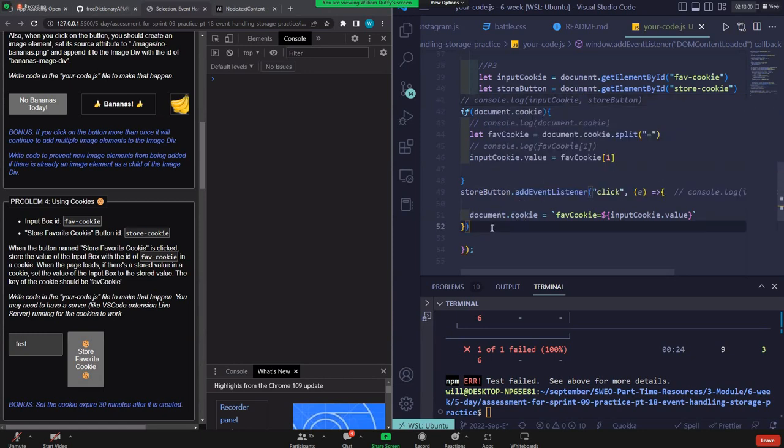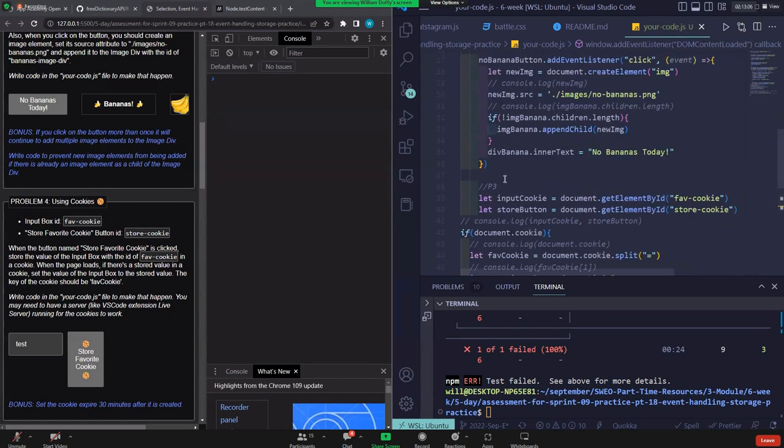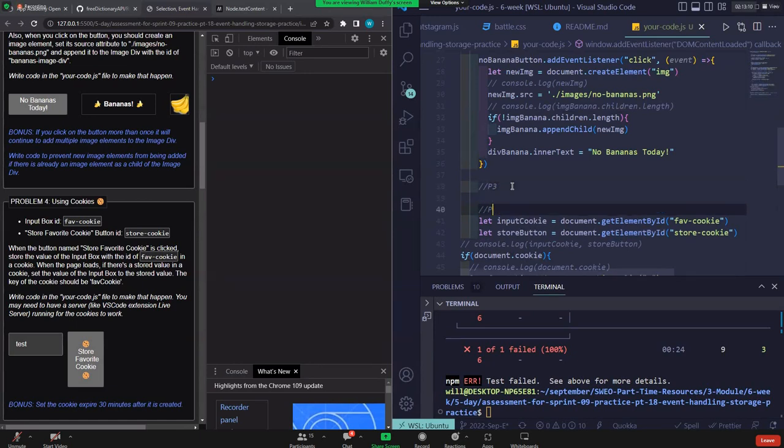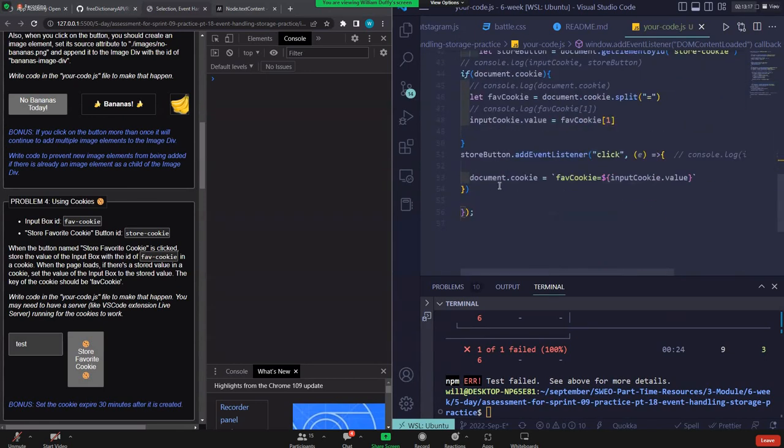If not, we can keep moving along. I guess this was problem 4. Did I skip a problem? Oh, no, I just mislabeled this. So this is P4. This was P3. Okay, good. P3, P4. We're now on problem 5.